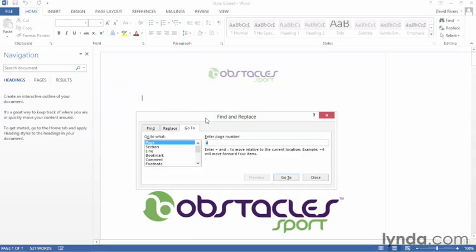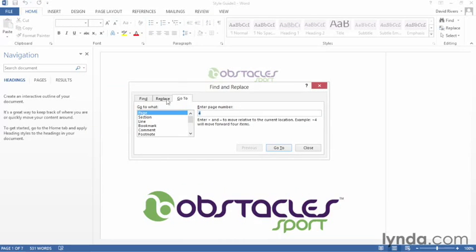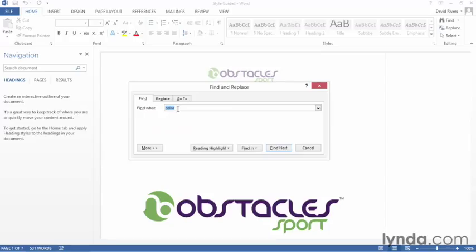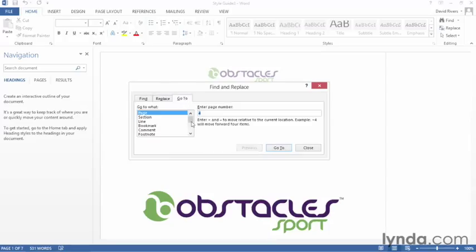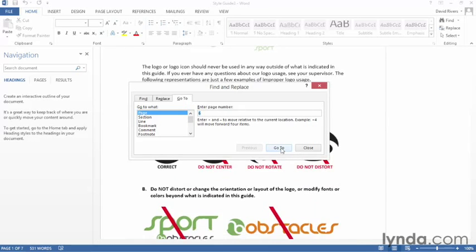From here, it opens up the Find and Replace dialog, and you'll see tabs for Find. There's our last search, color, Replace, and Go To, where we started. So if we wanted to, for example, go to a specific page, we just type it in over here, like page 6, click Go To, and we're taken directly to the top of page 6.